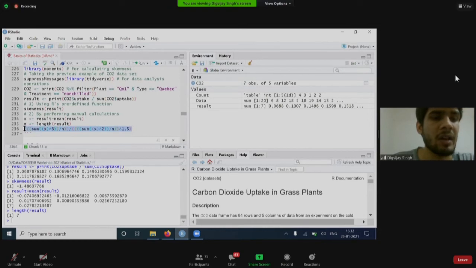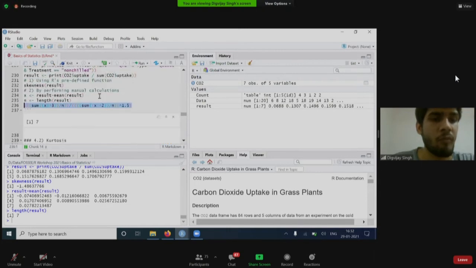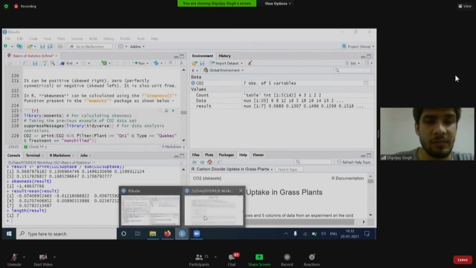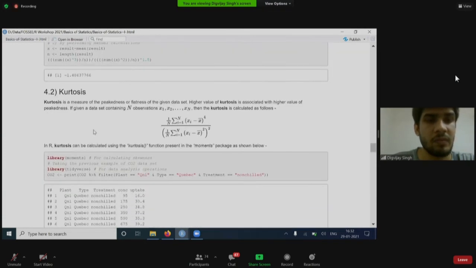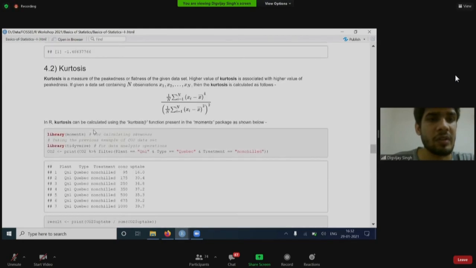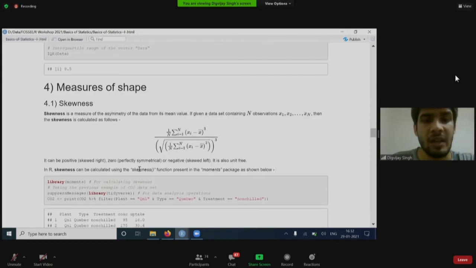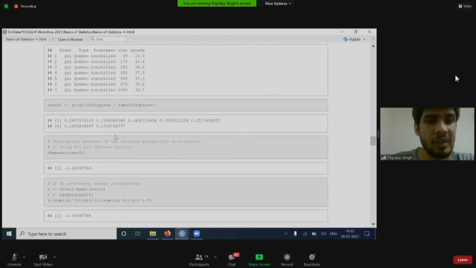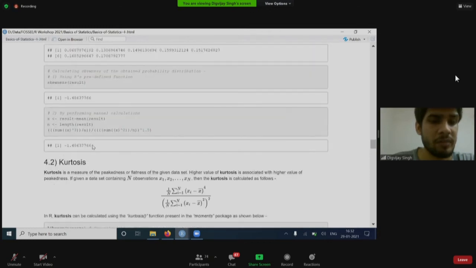Now in this command, I've simply applied this particular formula. So as you can see here, the values are the same. There is no change. Now, the skewness value is negative, and a negative value means that it is skewed left. So this data is skewed left with this particular magnitude.